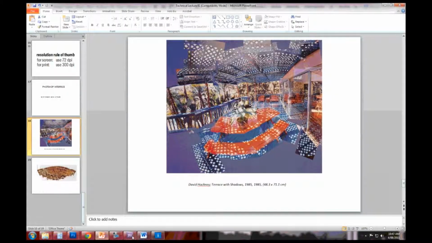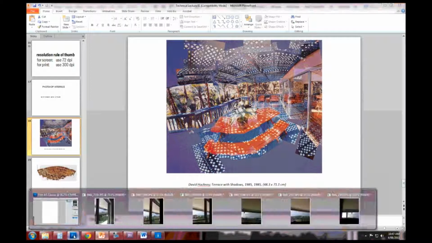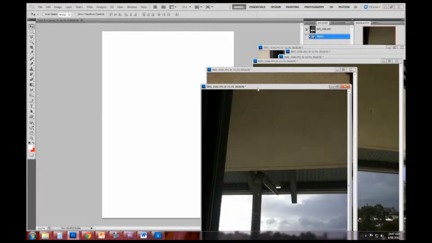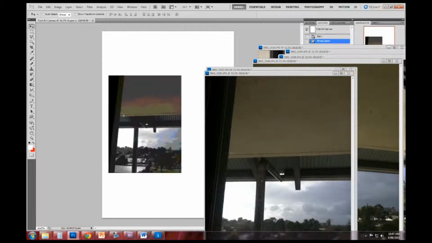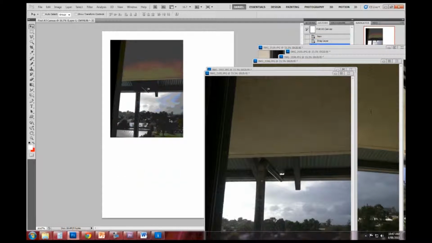What I'm going to do, just as Hockney would in a physical sense, is drag across these images onto here. So let's take the first one, 2105. I get my move tool, click anywhere in the picture, and drag it over to the canvas. You can see how big it is.